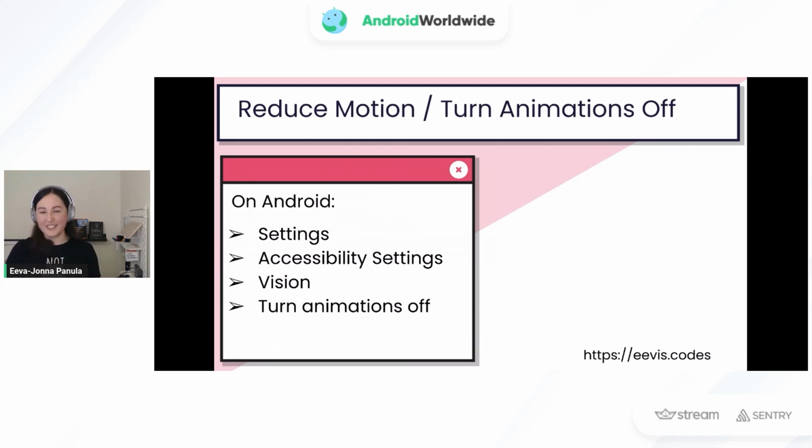Here's an if: you need Android 12 or 13. This setting is available from Android 12 onwards. So if you or your users happen to have older phones, then this setting is unfortunately not available.